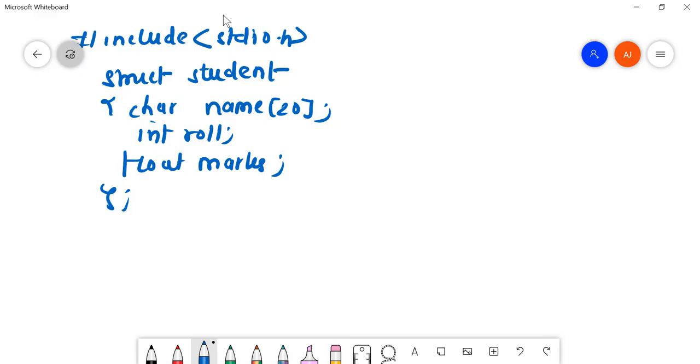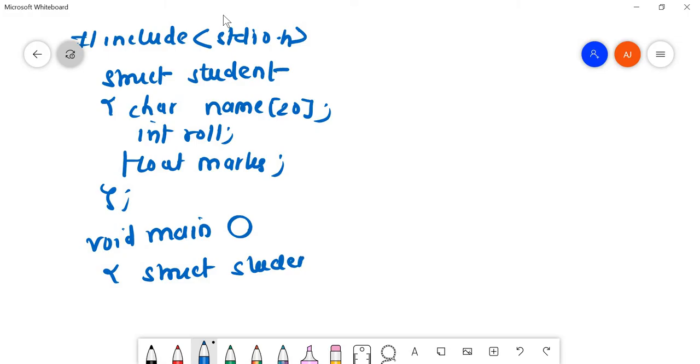As they have given three different values, name, roll and marks, that's why we are using this structure. It will be easy if we use this structure concept. So I'll go to main, void main, and I'll declare one variable of type structure. So I'll write struct student s. So this s is my variable. Again I'll declare an integer, that is i. Next, for the file, I'll declare a file pointer, star fp.